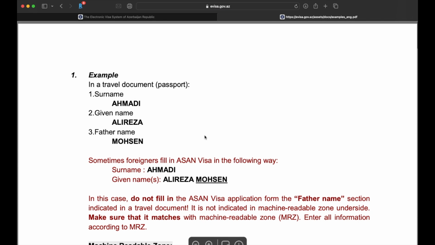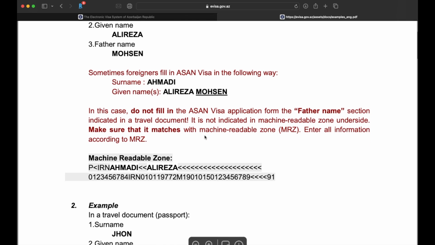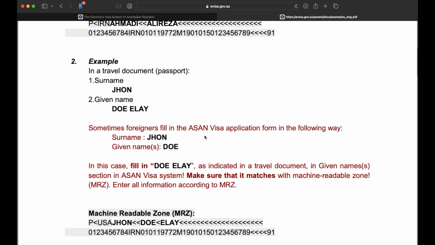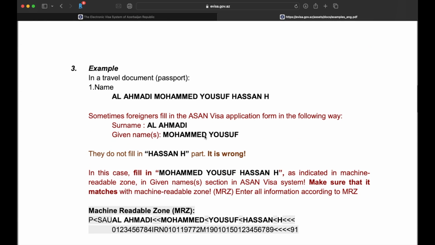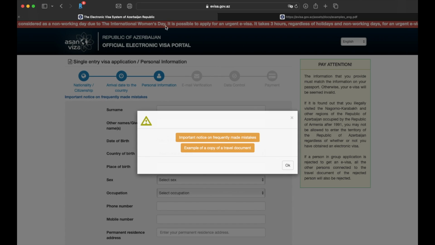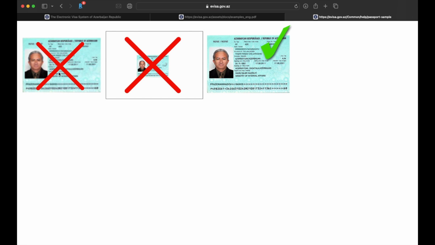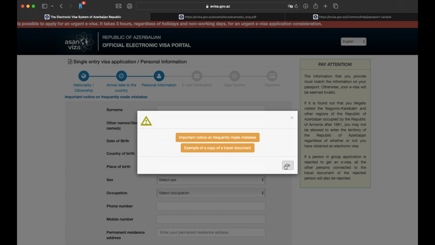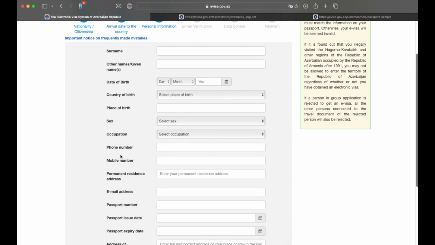On the next page, they want your personal information, but you'll receive this pop-up which shows you the different frequently made mistakes that they have. So read through here. If any of these apply to you, just have a look, make sure basically you fill it in correctly so your visa is not refused. If you go back, you can see an example of a travel document that they want. You can see here this one's blurry, this one's too small, and this one is much clearer. So just make sure that your travel documents meet these standards. And then once you're ready, go ahead and click OK and fill in the information.